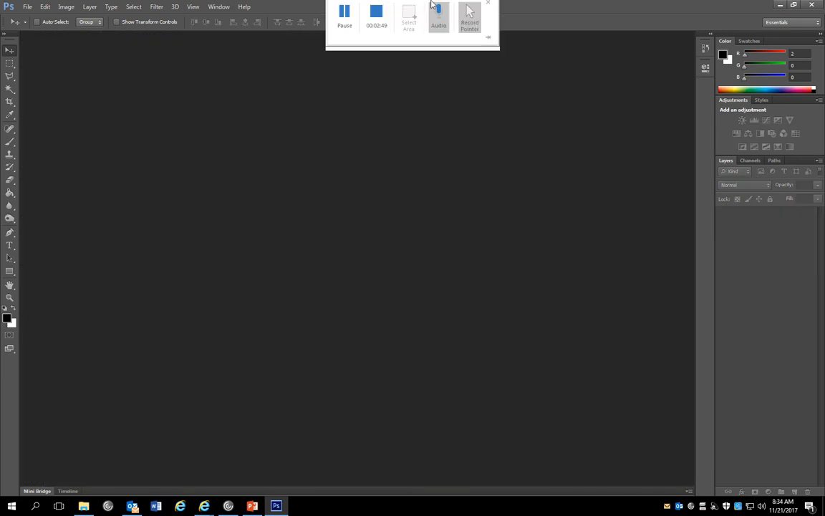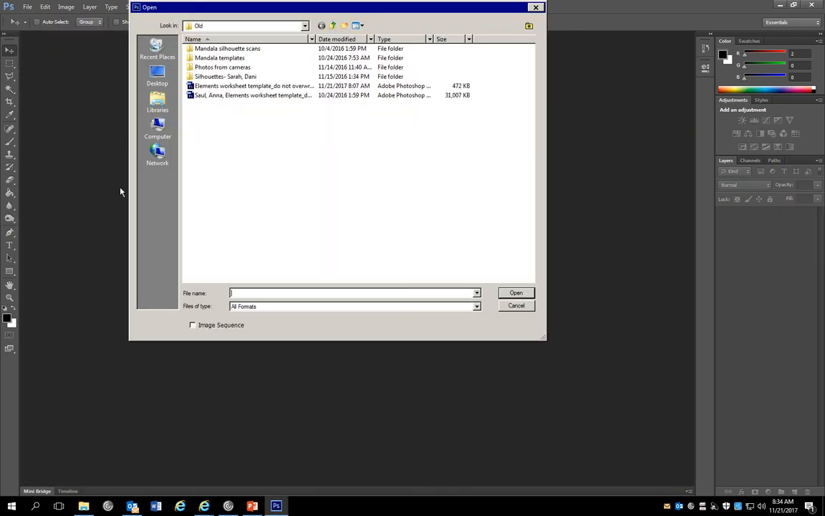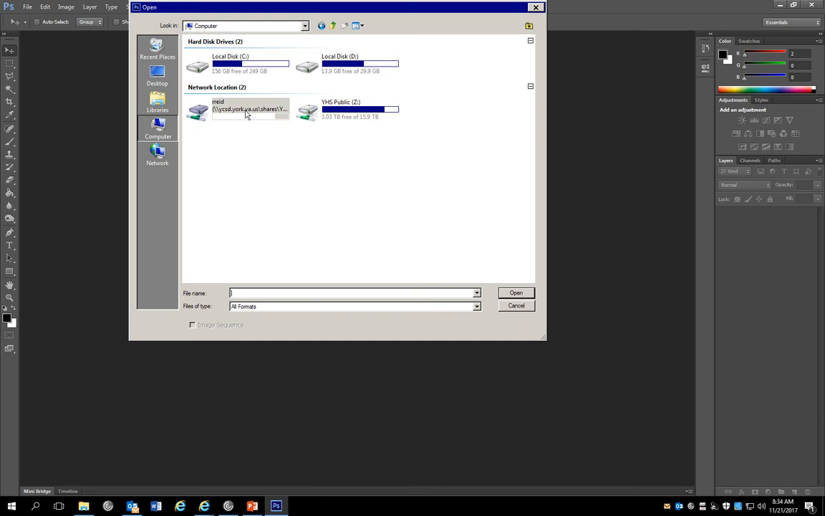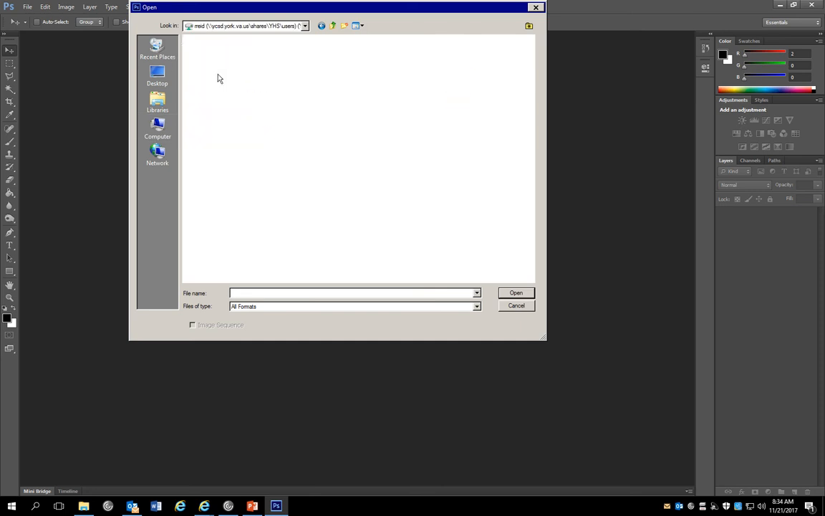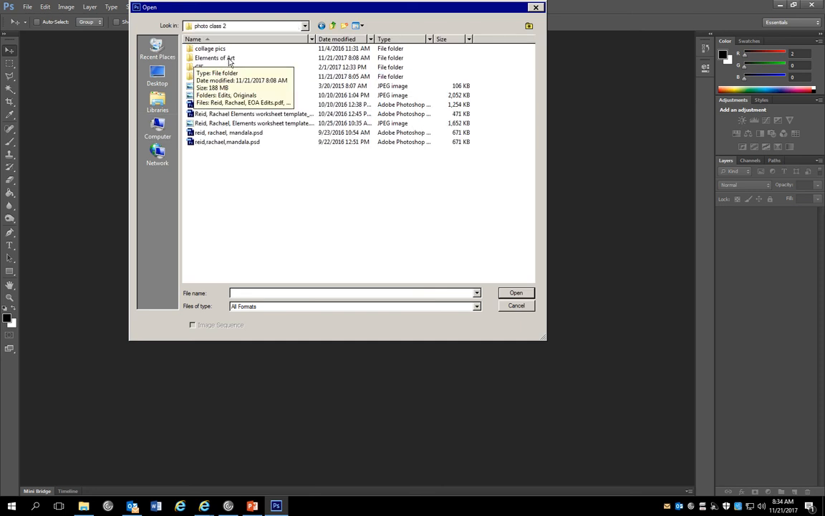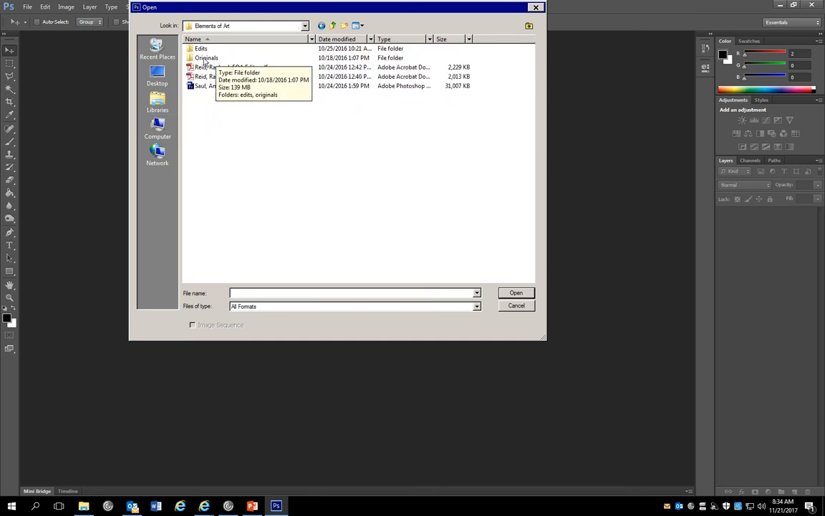So we're going to start editing our pictures. Remember, the first step is to go to File, Open, and go to your photo class folder. Your pictures should be in your Elements of Art folder, and you should have a folder that is called Originals. If you have not yet made a folder called Edits, go ahead and do that right now. So you're going to click on this little Create a New Folder.